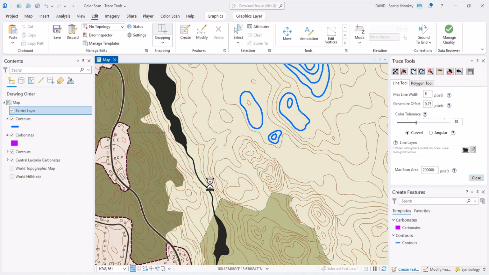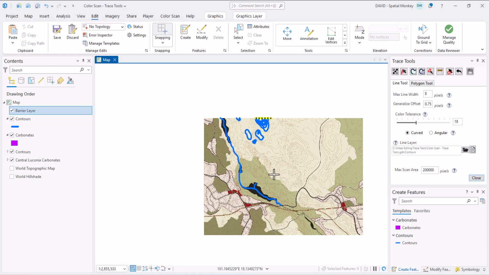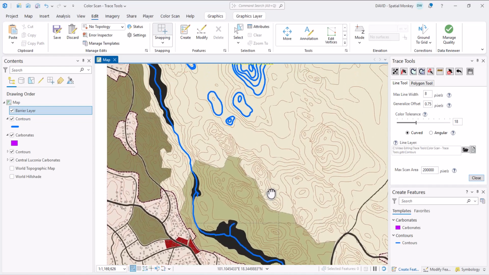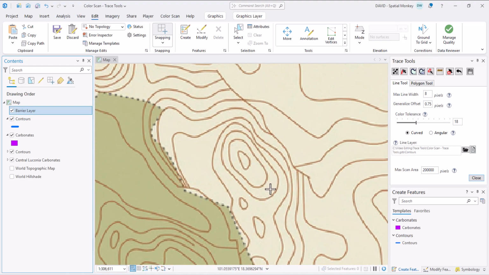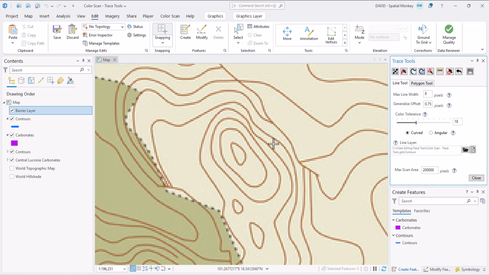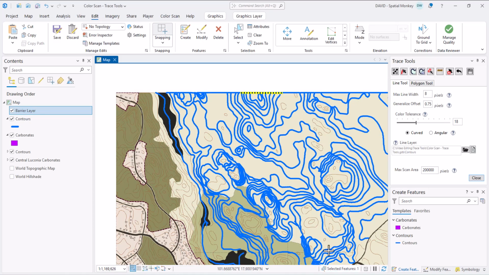And it's worth noting that the width check is only performed at the point where you click. Once tracing has started, the line can continue through wider sections, and it will follow the center of the feature. So if you're working with consistently wide linear features, simply increase the max line width value. As we continue tracing, our line layer gradually builds up. Where line work contains many intersections, the tool will create multiple connected line features, which can then be edited if required.